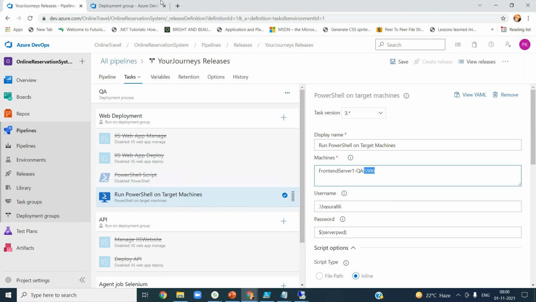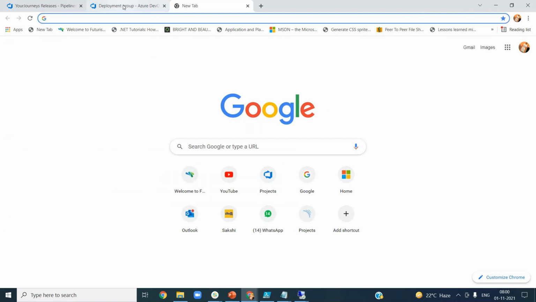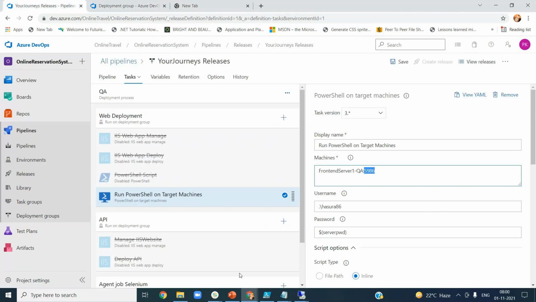Okay, how do you do that? If you are an Azure Cloud Administrator, log into your front-end server QA1. Where is that?